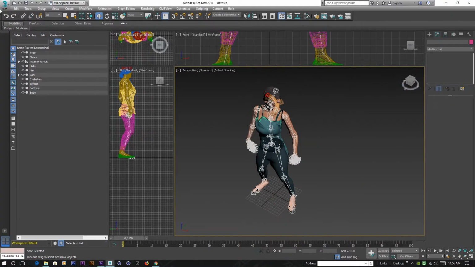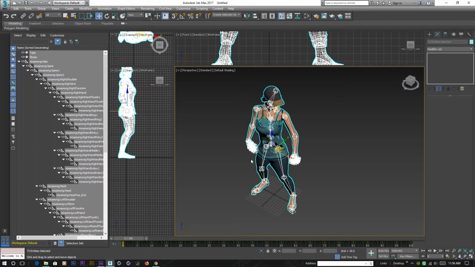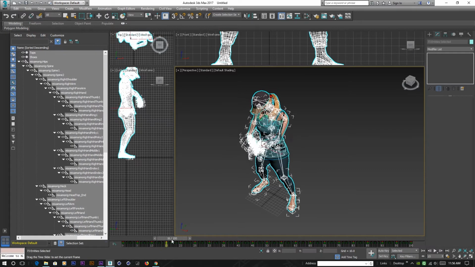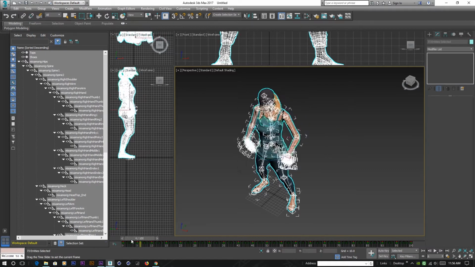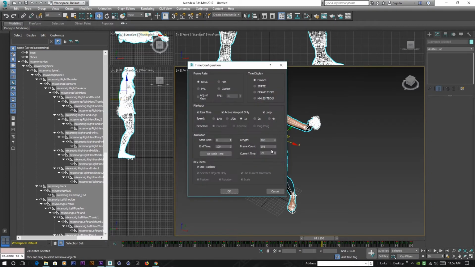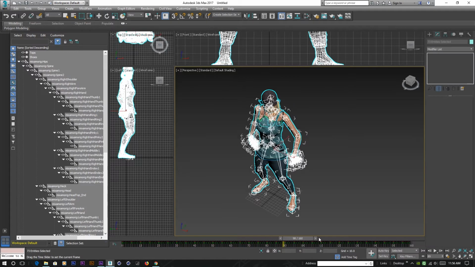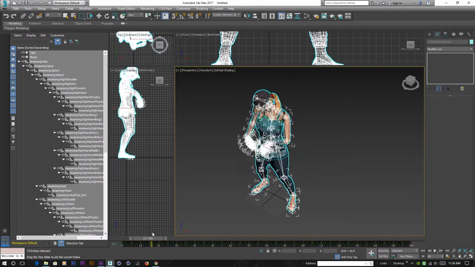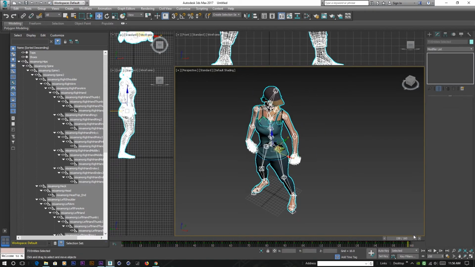So here we are in 3ds Max, and when you import the Mixamo rigged file in 3ds Max, it will look like this. I think I have to increase the frame number here. If we make it 160 frames and hit OK, as you see, there is the full animation.